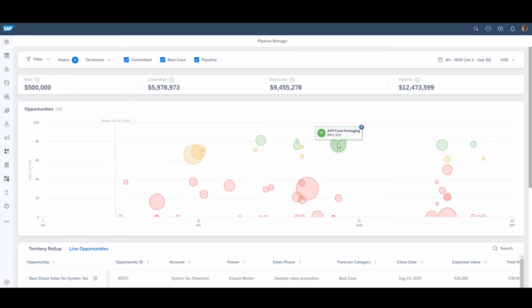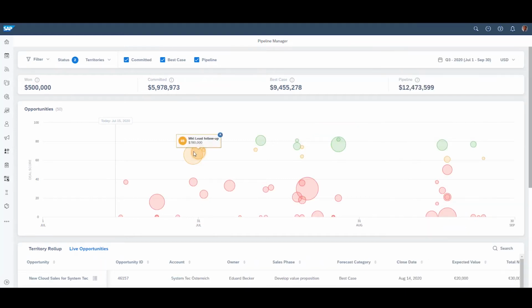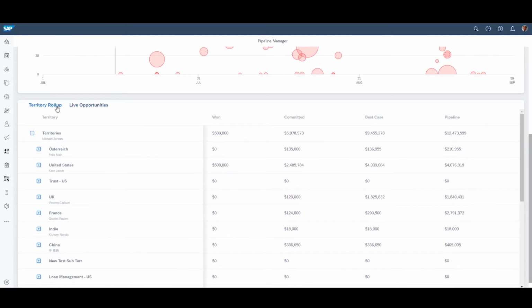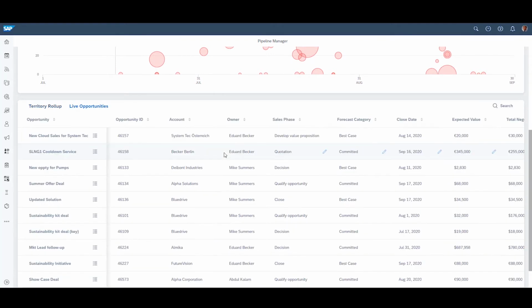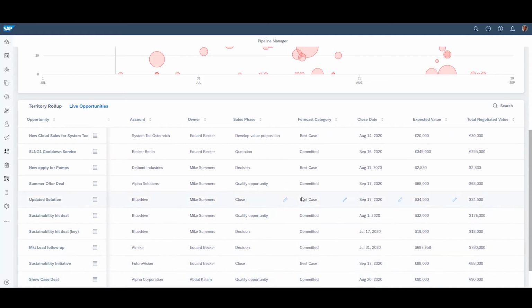On the chart itself, I can click on a bubble, and a quick view automatically slides out where I can further investigate the deal. On the table at the bottom there are two tabs. On the territory roll-up I can see rolled up totals for every territory node in a single view. And on the live opportunities tab I can see my full list of opportunities along with their key fields. It is also possible to inline edit my opportunities from this view.